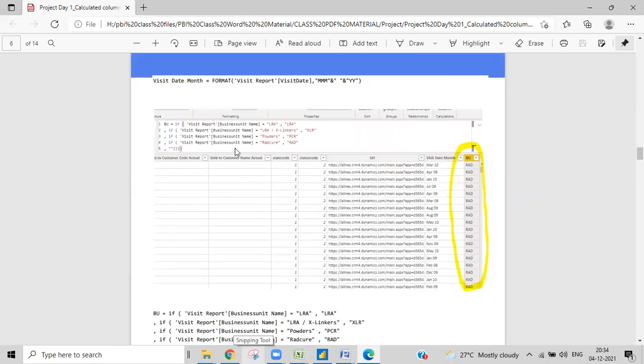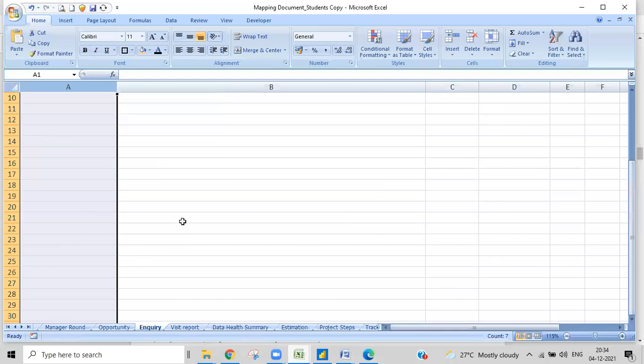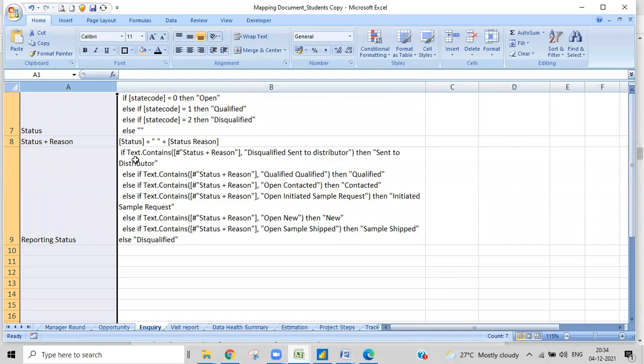So as per the requirement, we'll make this kind of calculated column. Obviously every time we'll go with this mapping document and see whatever the logic is. If the text contains this, and if the status is qualified, then it is qualified. If it is open and contacted, then it is contacted. This was taken from the Power Query language, and you can even do it simply in DAX also.